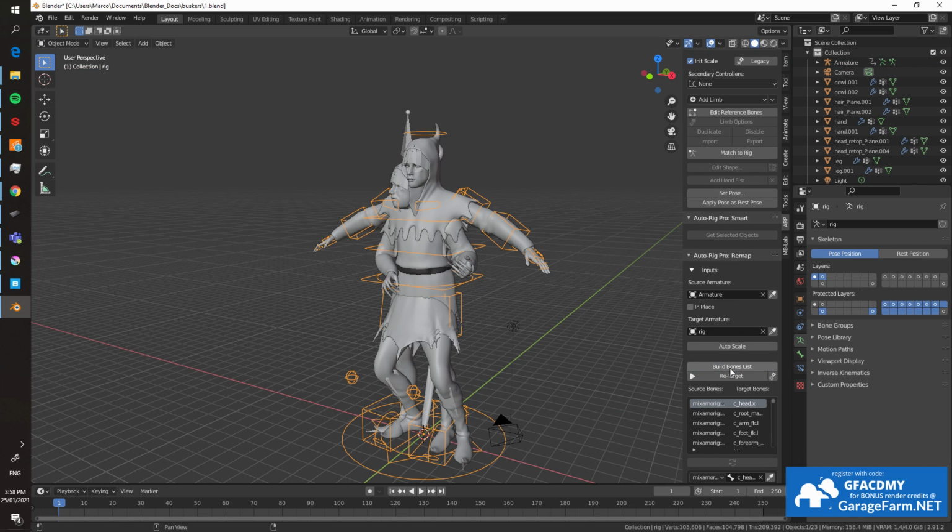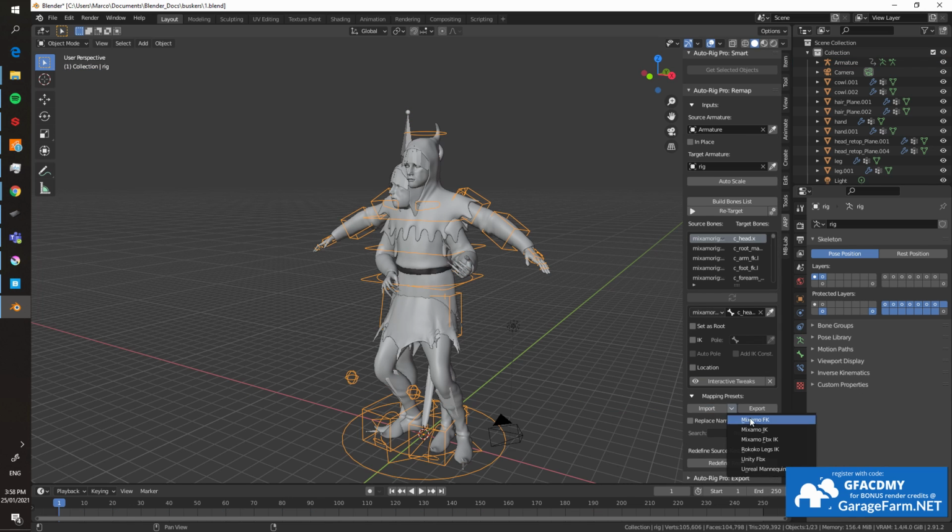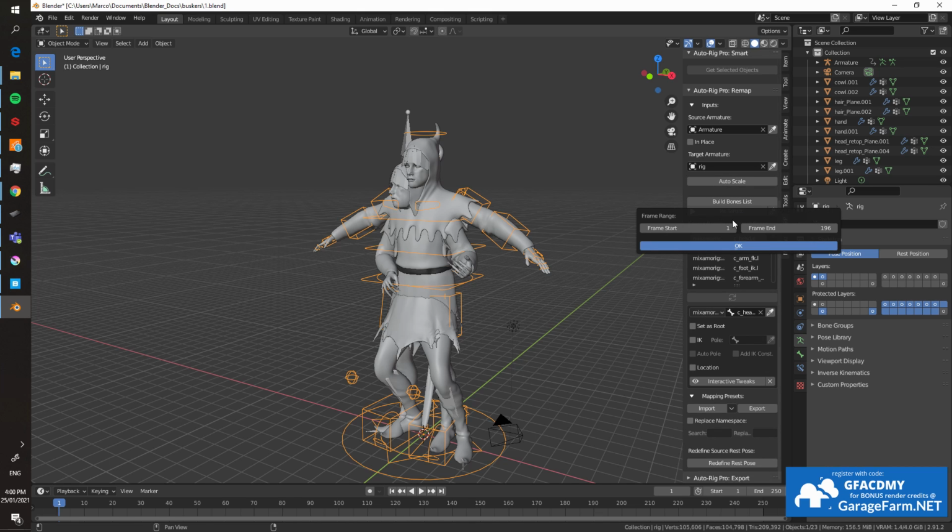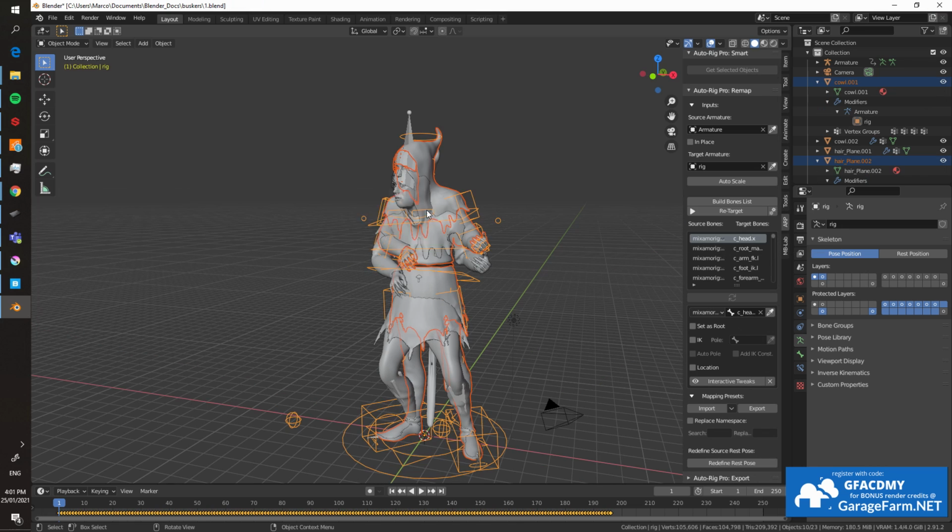Once that's done, we can import the Mixamo FBX IK preset. This will match the naming conventions of our rig to the Mixamo armature. Let's hit Retarget, make sure the frame range specified is correct, and hit OK. And here's what we get.